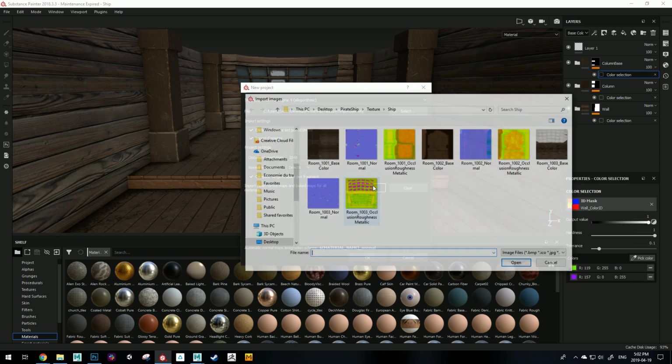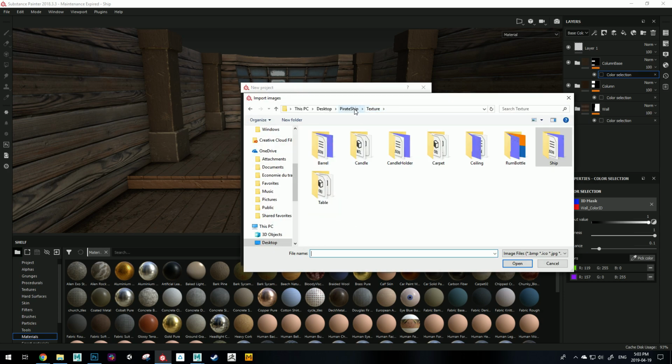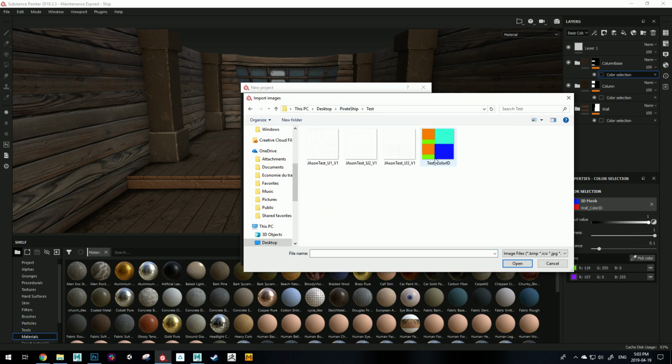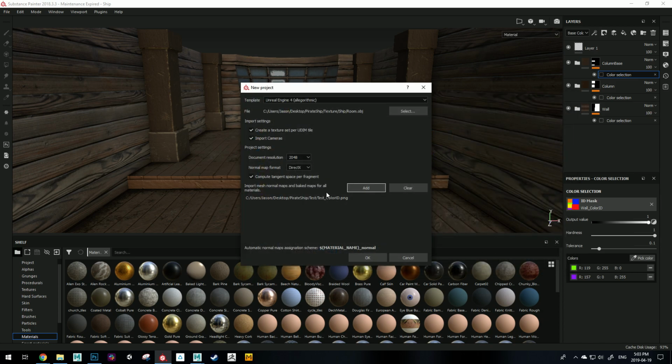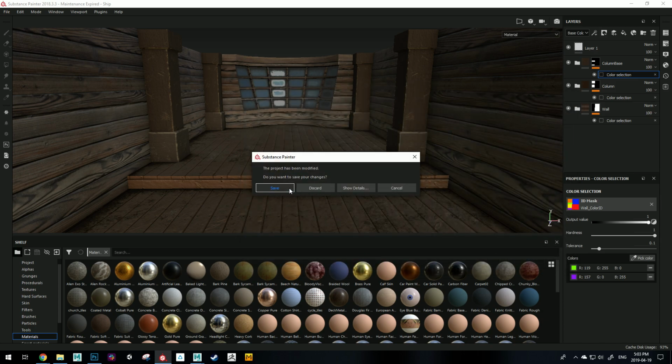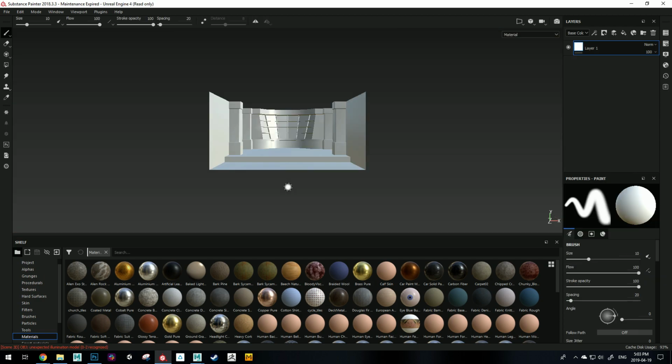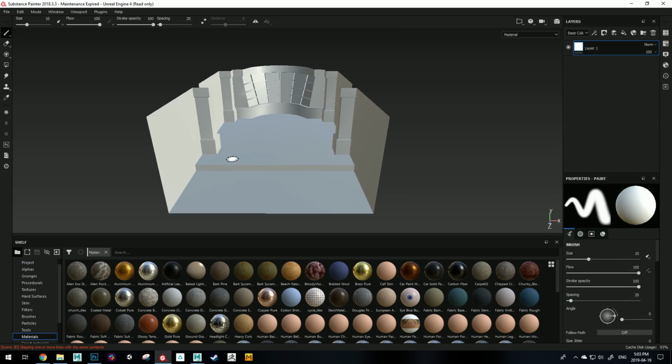Click open, and I'm also going to add my texture IDs directly in there. So if we're going to test, I'm going to use this one here. And so we're ready. Click OK. I'll save the changes for this one. And there we go. So we have the room in here.